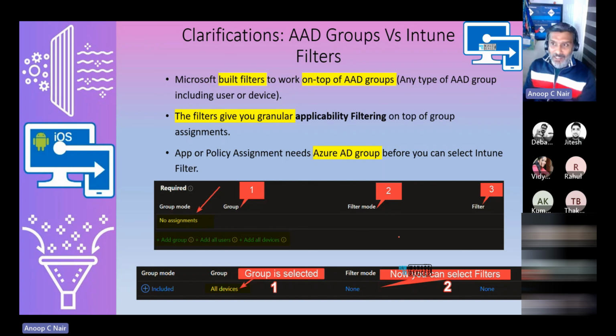What are assignment filters, and what is the difference between Azure AD groups and filters? We need to understand that Intune assignment filters are sitting on top of Azure AD groups. You need to have an Azure AD group anyway to deploy an application. And then, for example, if you are deploying a policy to all the devices or all the users, then probably you don't want all these policies to get into all the users' devices. So you need to use assignment filters.